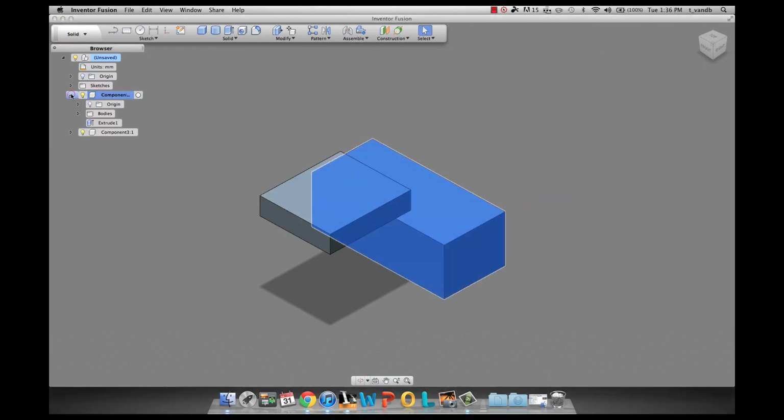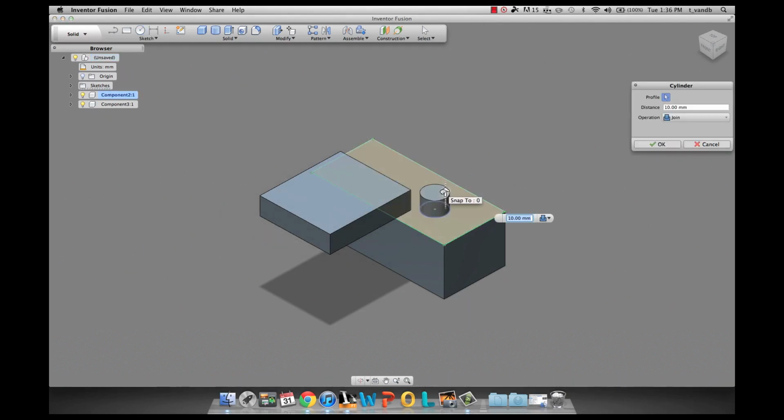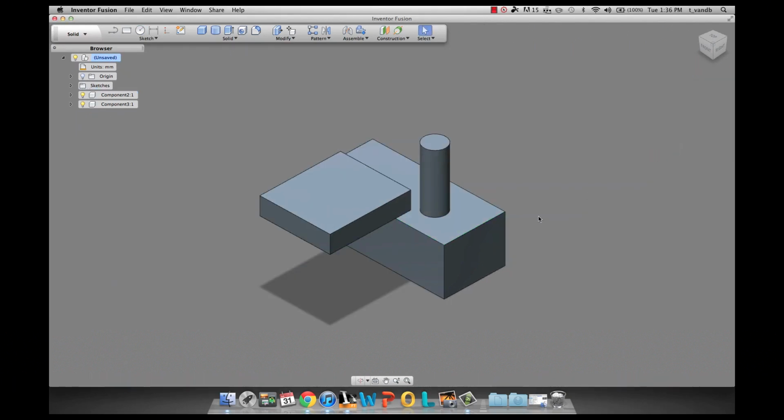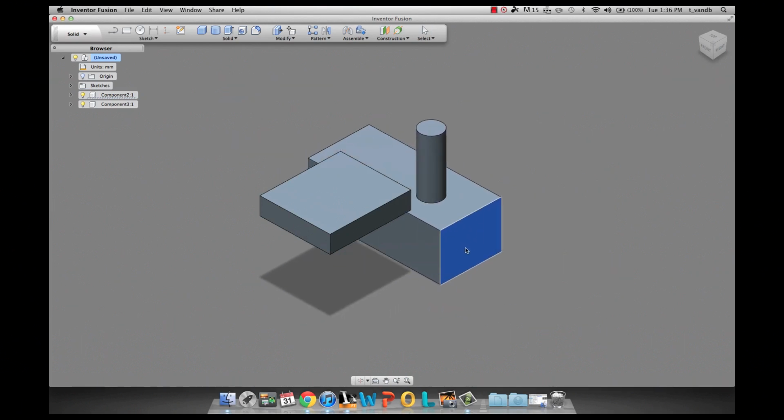If I want to create another body onto a component, I have to activate that component. If I create a new body right now, it's going to nest under the sketches. So let's say I really wanted to put a cylinder right here as a part of this part, and I go through and do this, and say, okay, join, yeah, that's what I want. So now it's going to join.